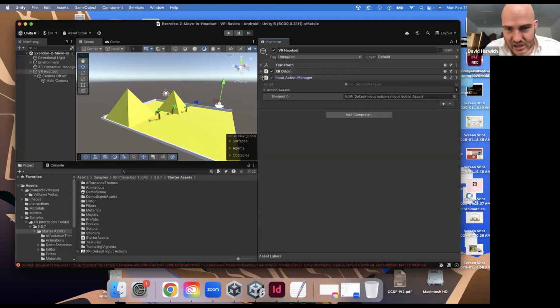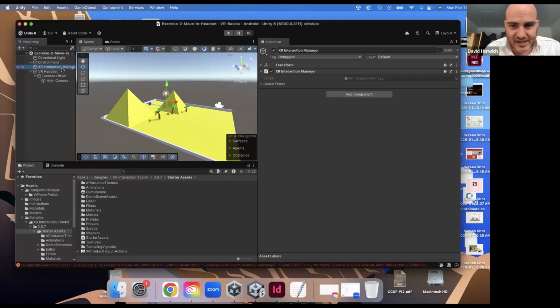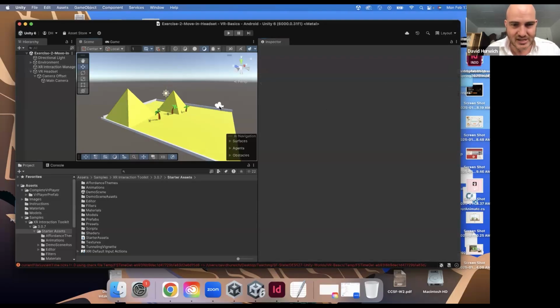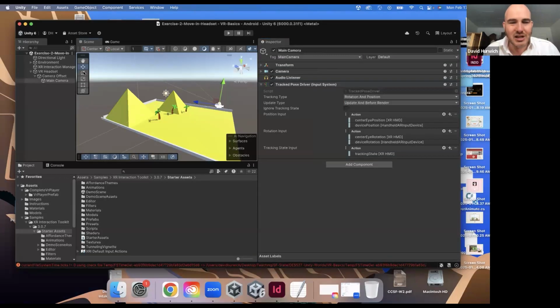Okay. All right. You should also have something called the XR Interaction Manager. This script basically affects the input that the user does, but also the results of the world in relationship to the XR origin. So like if something were to happen to this, like it collides with it, we'd want to have that.